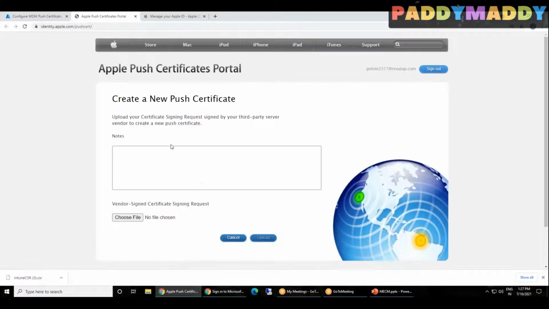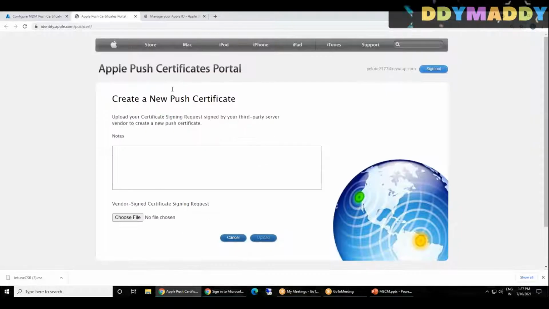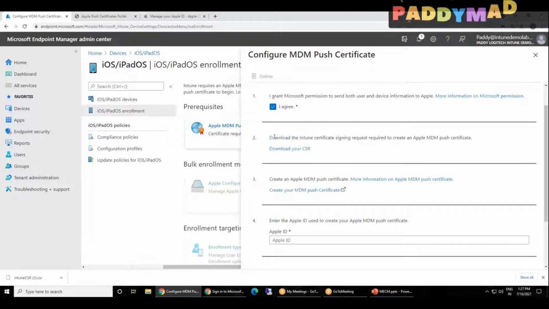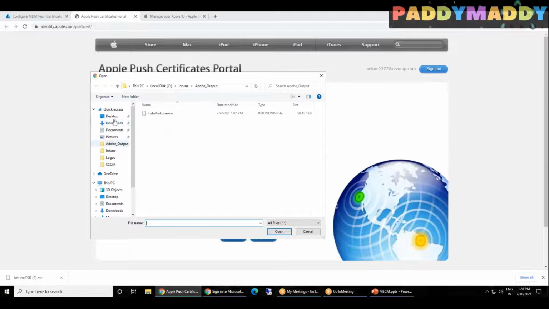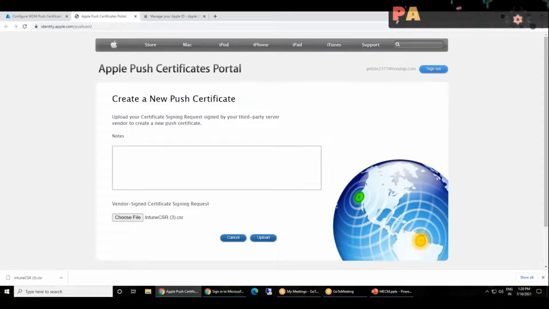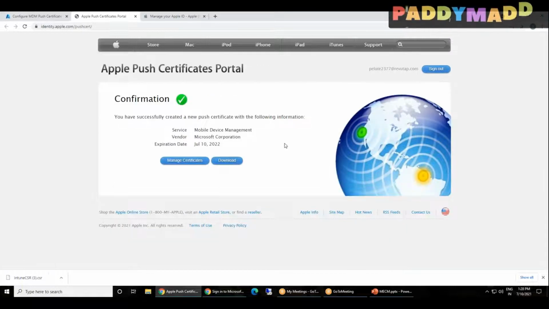You just have to accept and upload the file which you downloaded from here. The first step is accepting, the second step is downloading, the third step is pointing to the Apple website. This is the website, right? This is where you need to upload the certificate that was downloaded in step 2. So I'm uploading it here under downloads. This is today's one, and you can give any name, for example, whatever it is. And that's it. This is going to create for you a certificate based on the signature that you have used.